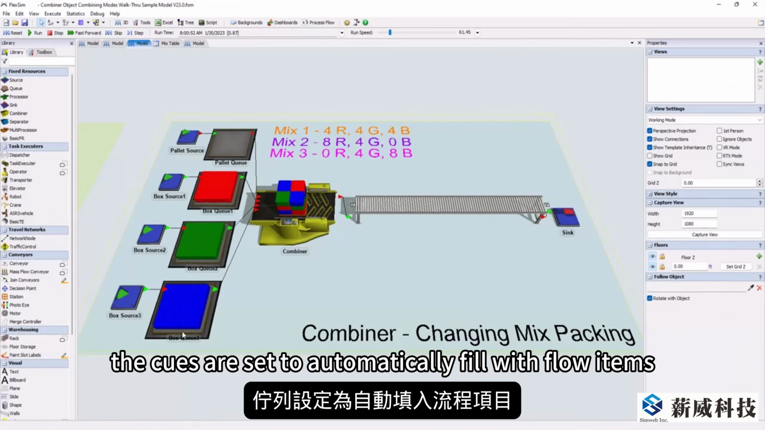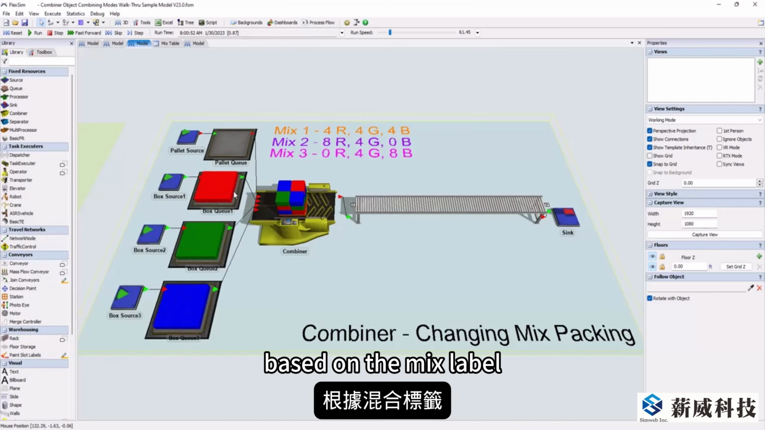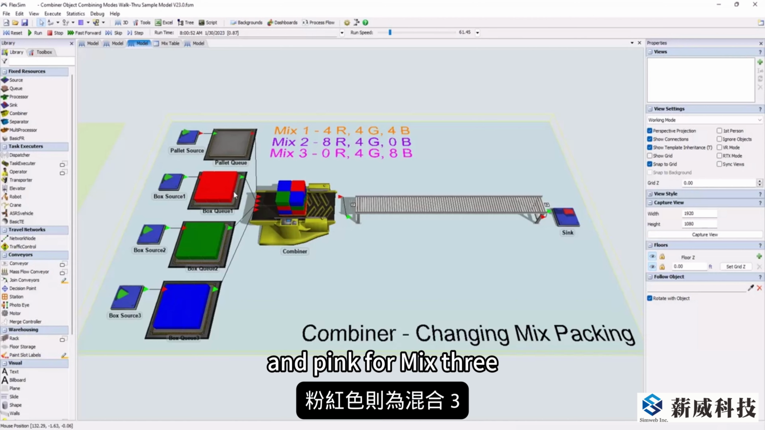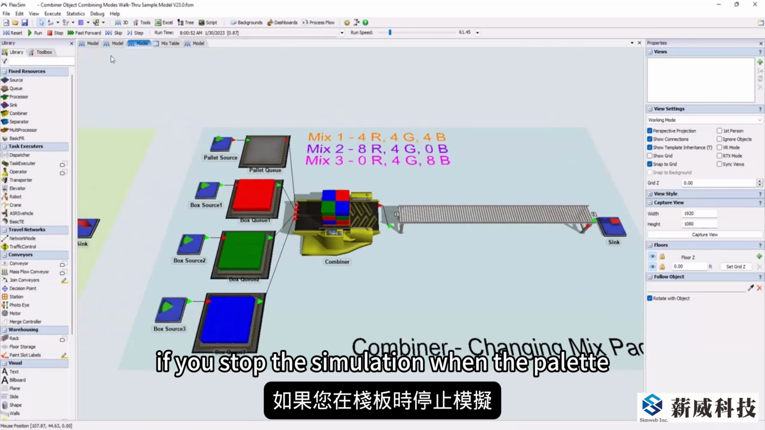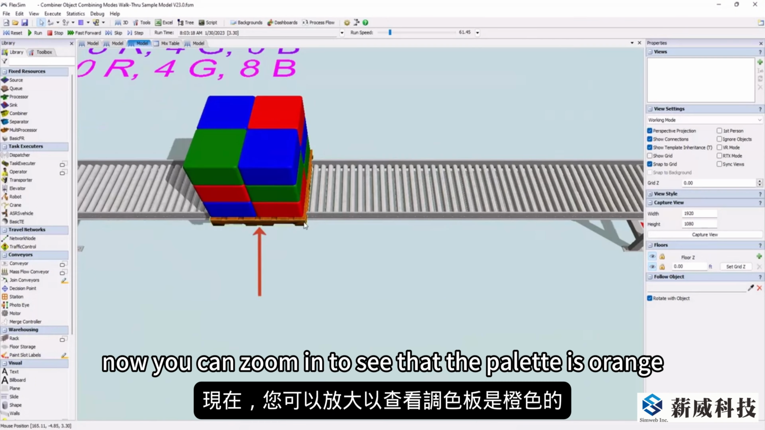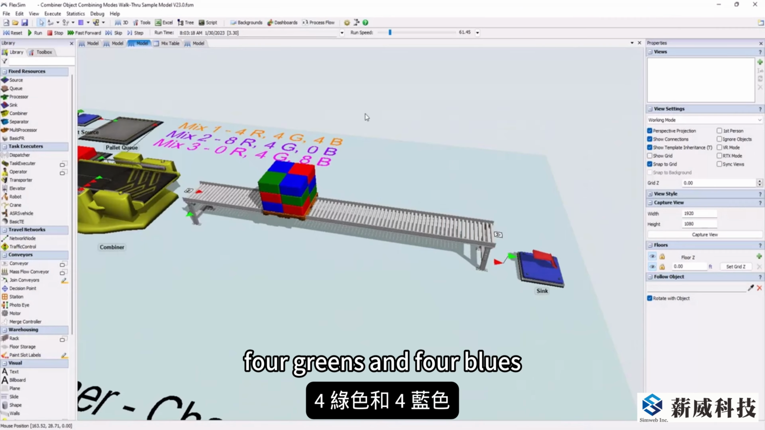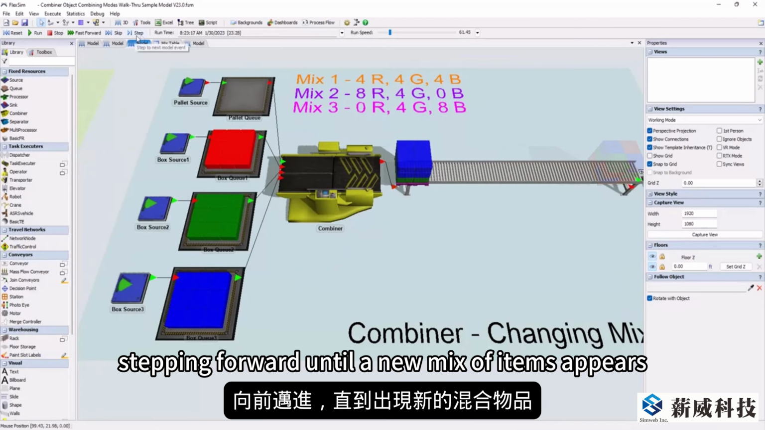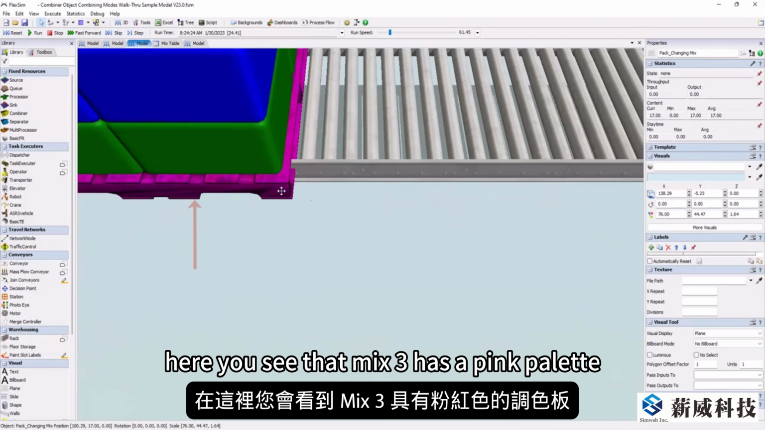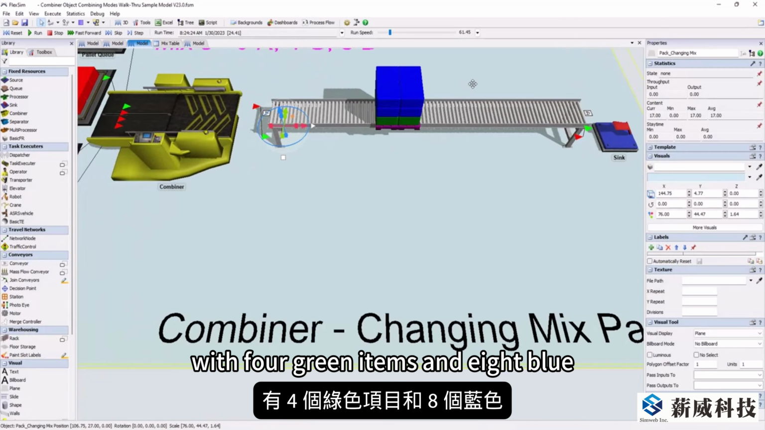In this example, the queues are set to automatically fill with flow items to eliminate wait times. The pallet will also change color based on the mix label. Orange for mix 1, purple for mix 2, and pink for mix 3. If you stop the simulation when the pallet reaches the conveyor, now you can zoom in to see that the pallet is orange and includes 4 reds, 4 greens, and 4 blues. Stepping forward until a new mix of items appears, here you see that mix 3 has a pink pallet with 4 green items and 8 blue.